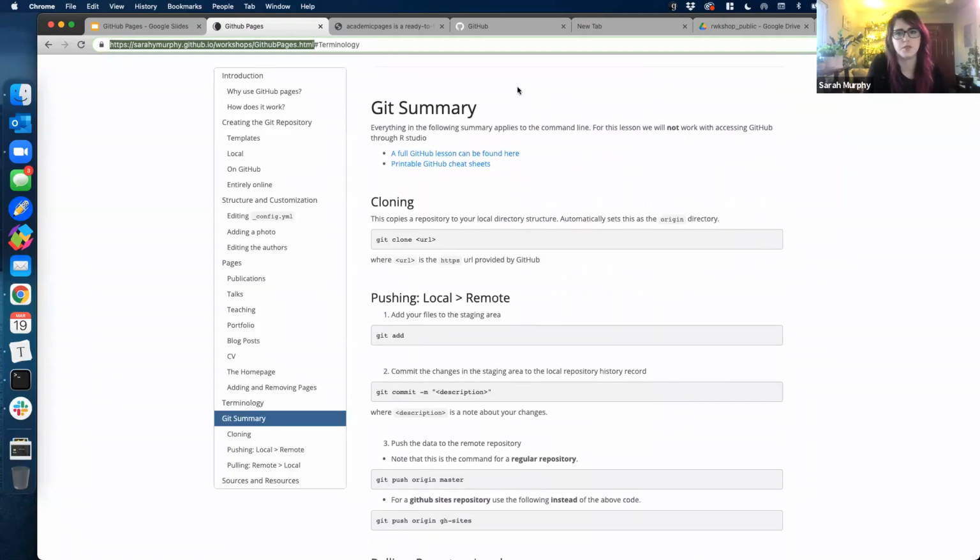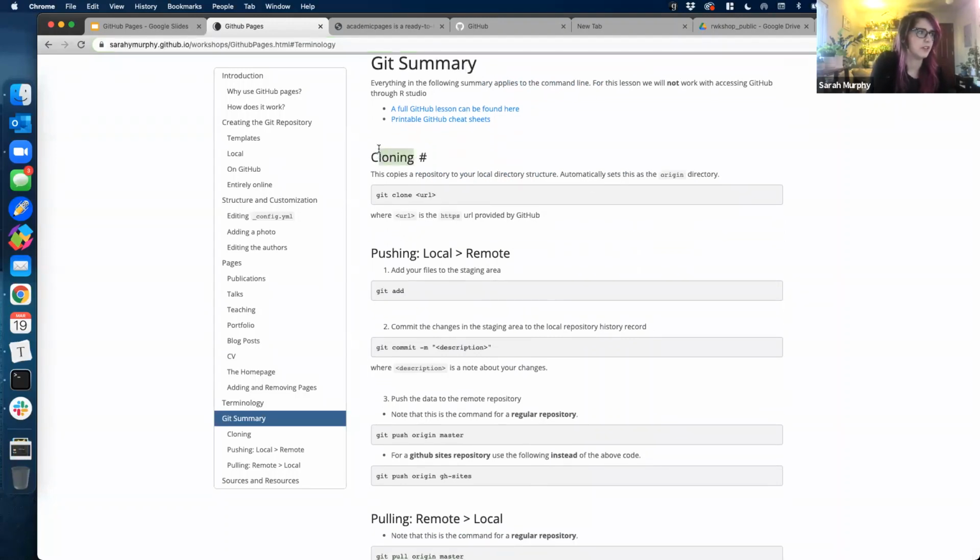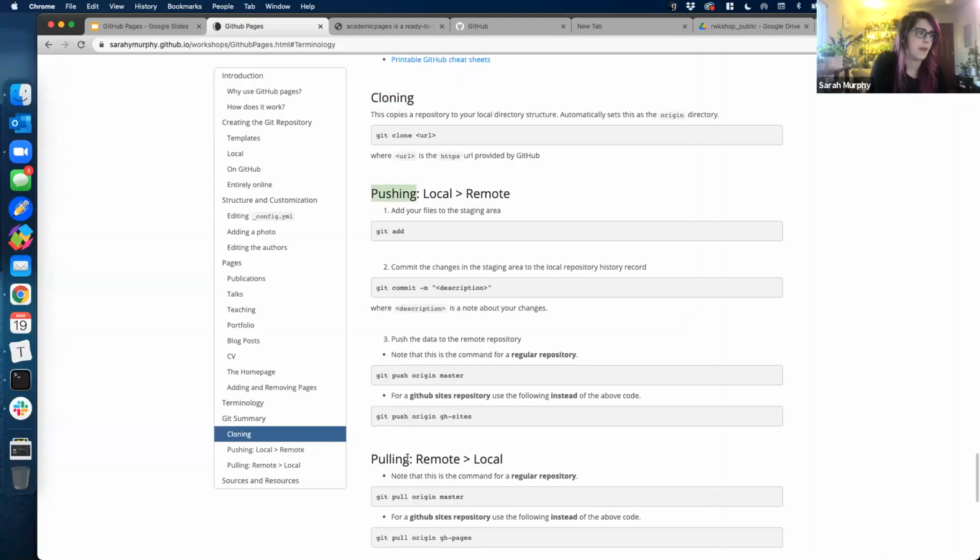Next, I'm going to do a short summary of the major commands in Git that we're going to do. And so I just want to point out that we have this summary also in here. So we have cloning, pushing, which is uploading your work to your remote repository, and then pulling, which is updating your local copy, downloading.